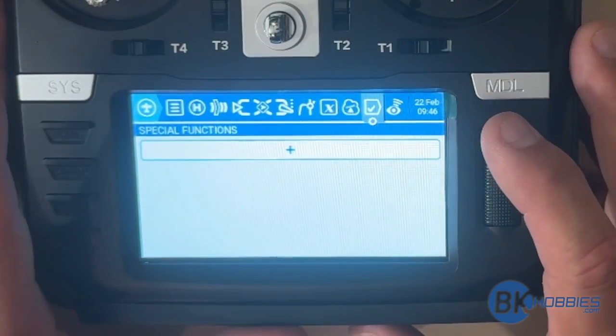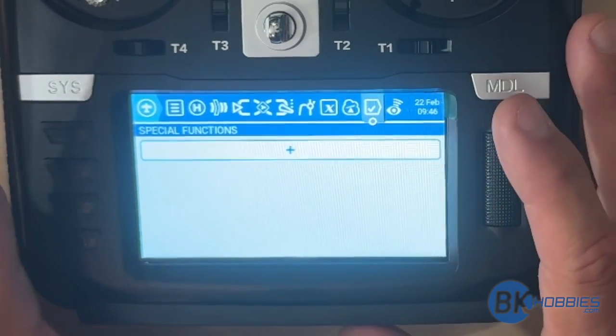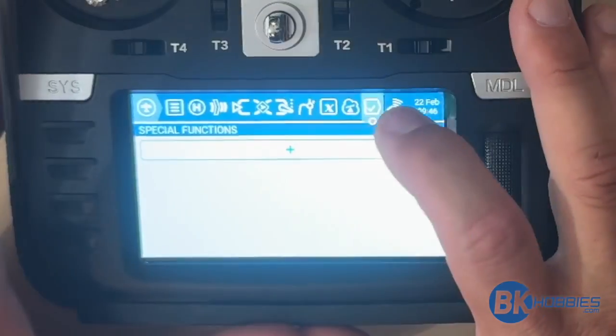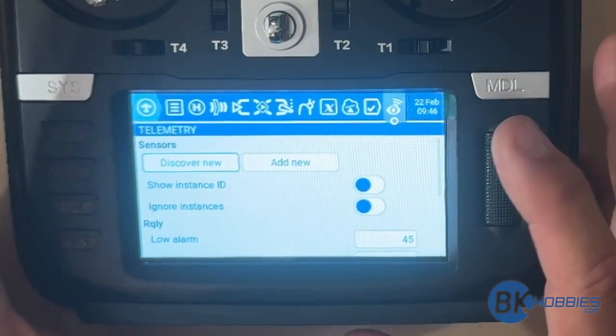And then the next screen is the special functions. Again, lots that you can do here. We can get into it at some other time, but you really do not need this to go ahead and fly your machine. And the very, very last screen is telemetry. This is where you discover your sensors and you do all that kind of stuff.